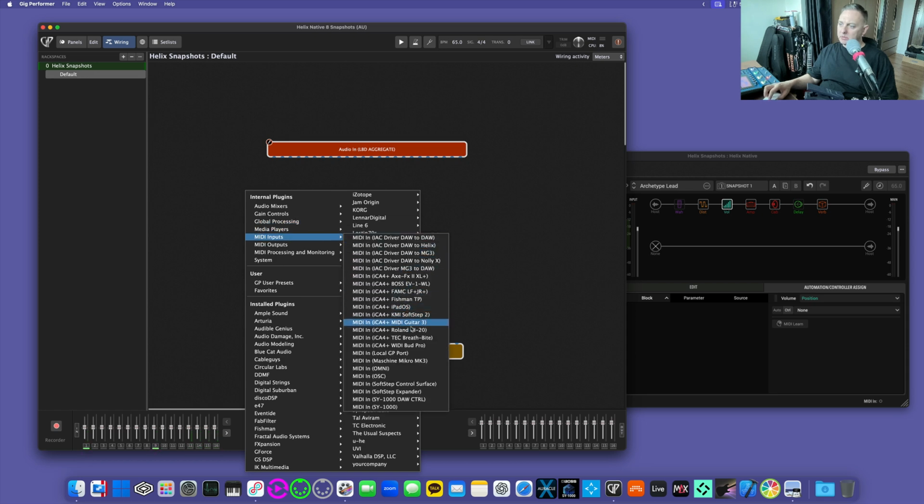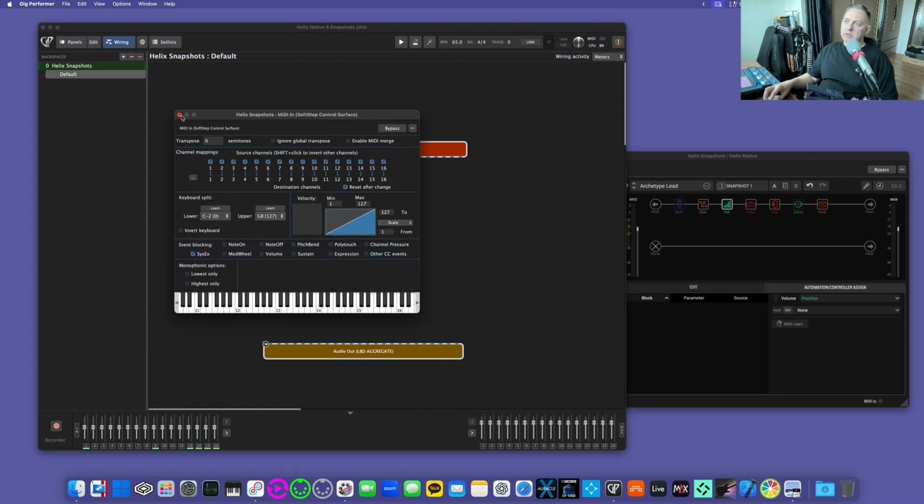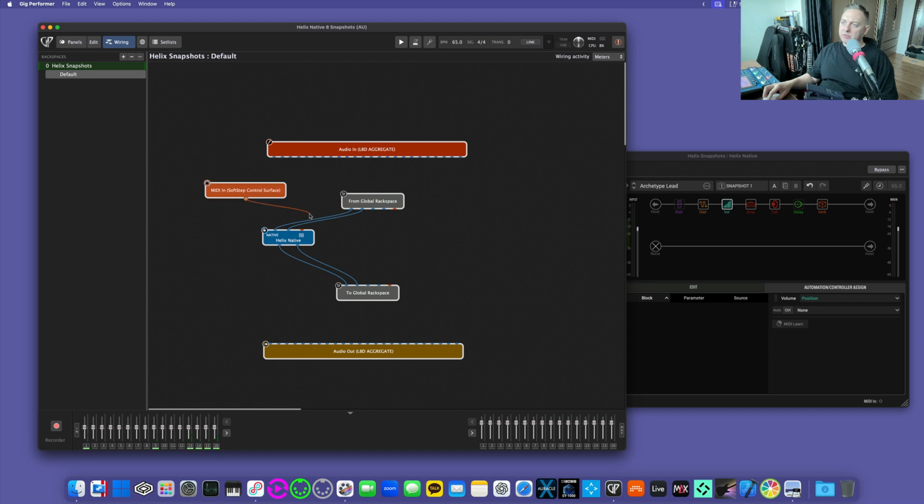Let's grab SoftStep, and I don't need to do any special modifications there, and I'm just going to connect that. And so straight away we should just see MIDI activity on the cable there. You can see the orange cable is lighting up as MIDI activity occurs.